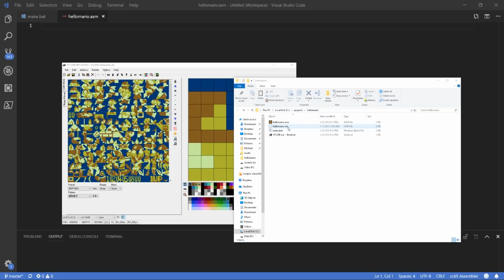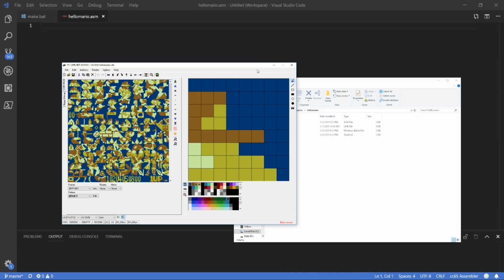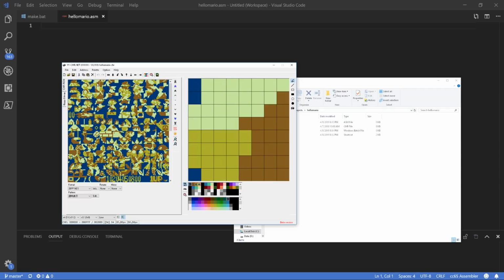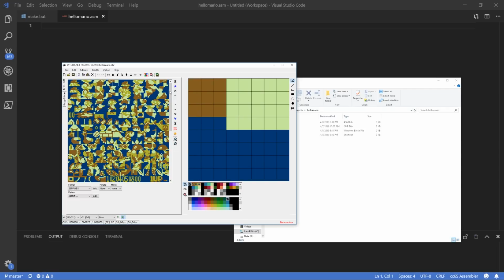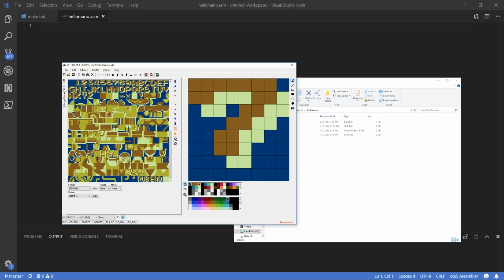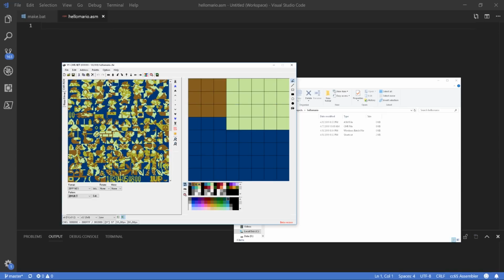hellomario.chr or char or character, however you want to pronounce that. So I've opened up a program called YYCHR, which is a free program you can download, and I've opened this char file here, and you can see that it consists of a number of 8x8 tiles that have Mario from Super Mario Bros. This first page that we see here is all sprite-related imagery, and this bottom page here is all background imagery, which we're not going to touch right now. Our goal is to initialize the NES and have these first 8 character tiles appear on the screen.